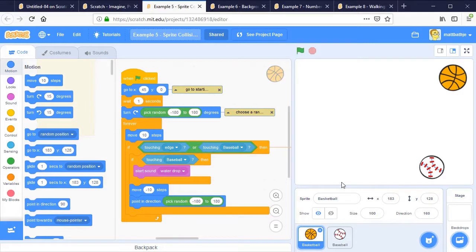The first example I want to show you is a program that does what's called collision detection. Collision detection is when two things, in this case two sprites, a basketball and a baseball, collide with each other in your program, they do something. So here I'm using the touching edge operator and the touching other sprite operator. So if they touch the edge or they touch another sprite, they do something.